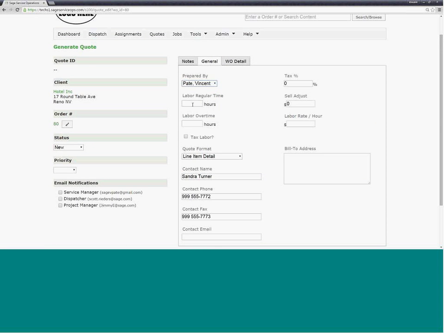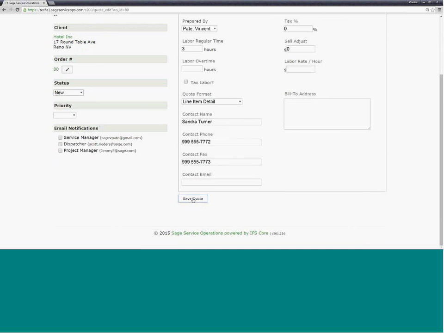On the general tab, I can tell it I think this is going to take 3 hours to do, and go ahead and save this quote. It's emailed off to whoever is appropriate to know about this quote, and somebody can then come back into the system, and I use the word somebody deliberately.